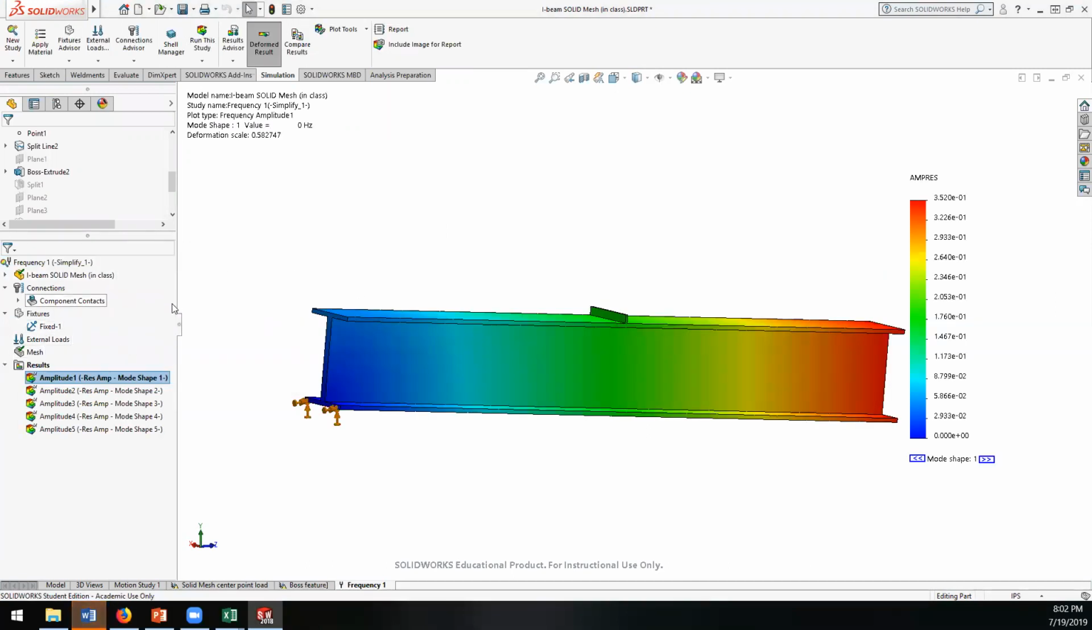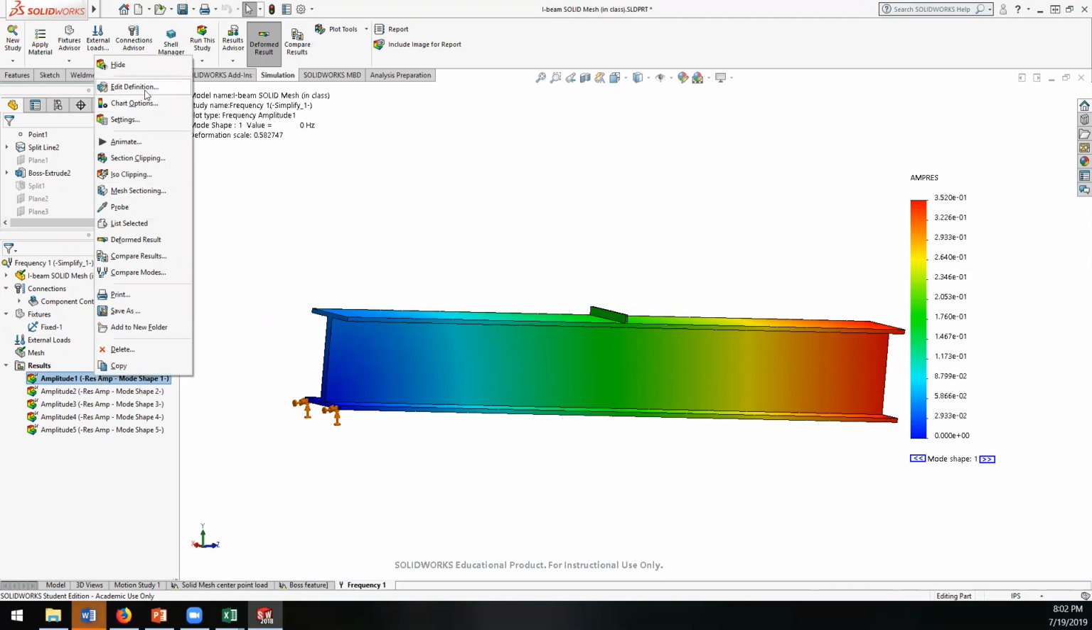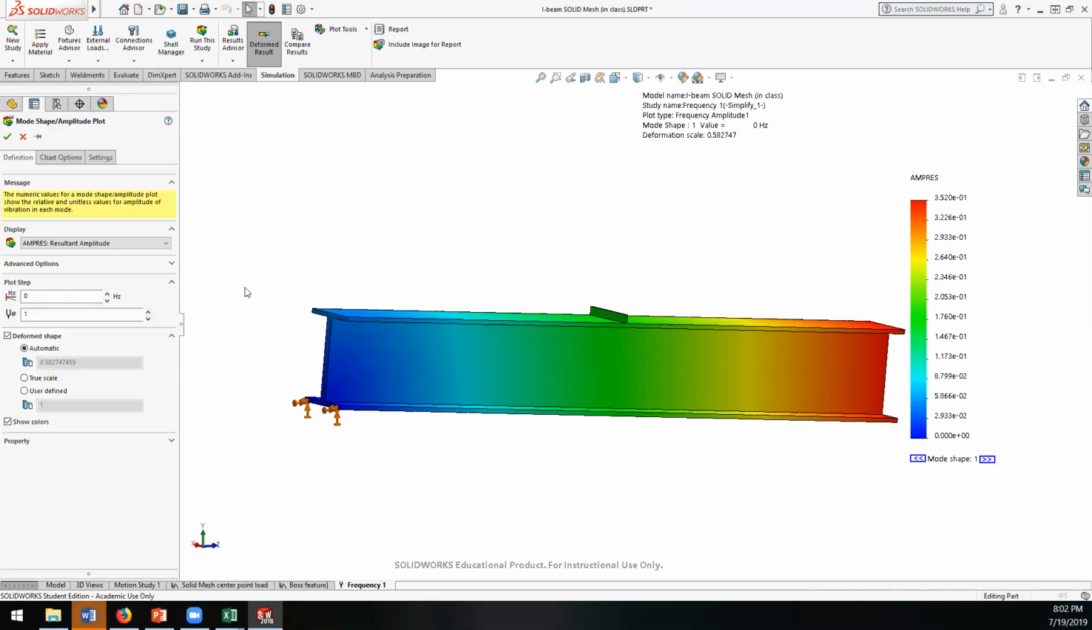Okay, so here are my modes. You can see up here, mode shape, I have a zero hertz. The only way you can see this better is if you edit this definition. It tells me I have 0 hertz, and then my second mode is 400 hertz, okay? So here's 400. This one actually has straight up 0, right? So there's 1 degree of freedom that's not constrained.